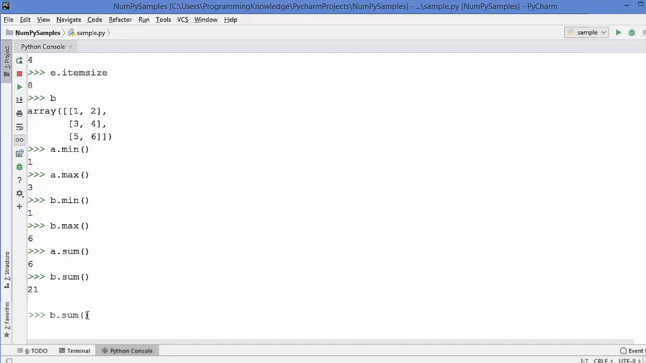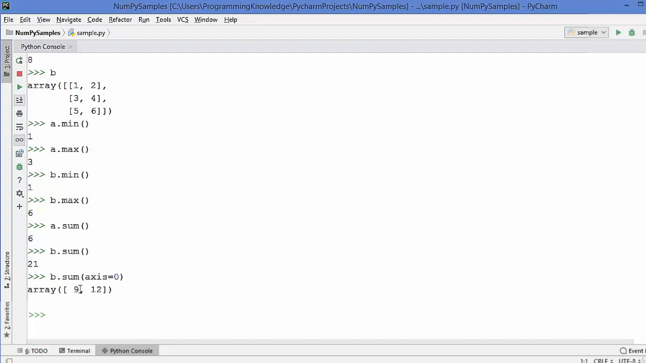So I'm going to just write axis equal to 0 here, and then press enter, and you can see it gives us 9 and 12. So from where does this 9 and 12 come from? 1 plus 3 is equal to 4, and 4 plus 5 is equal to 9. So this is the sum of these 3 elements, and similarly 12 is the sum of these 3 elements. Because we have said that we want the sum with axis equal to 0, which is the vertical sum of the array elements.